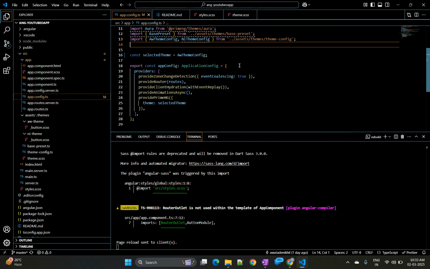So we can make custom changes to the theme as per our requirements. This code will be available on GitHub, and you can download it and make whatever changes you require in the themes. Yeah, thank you.